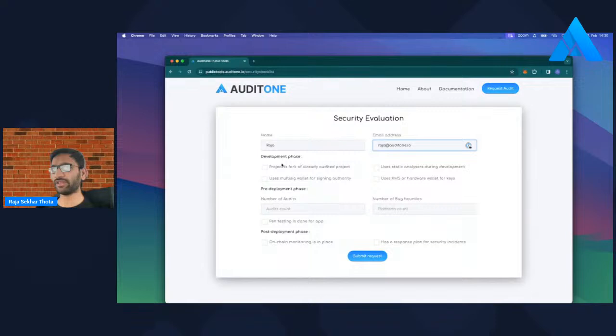So in the development phase, let's say my project is a fork of an already audited project or not. And then, are you using static analysis during development, or are you using multi-sig? I'm just randomly ticking certain things, and the number of audits. One audit will not ensure that your security is 100%, but there are other factors. We also recommend other audits, to look at it from different perspectives, from different organizations.